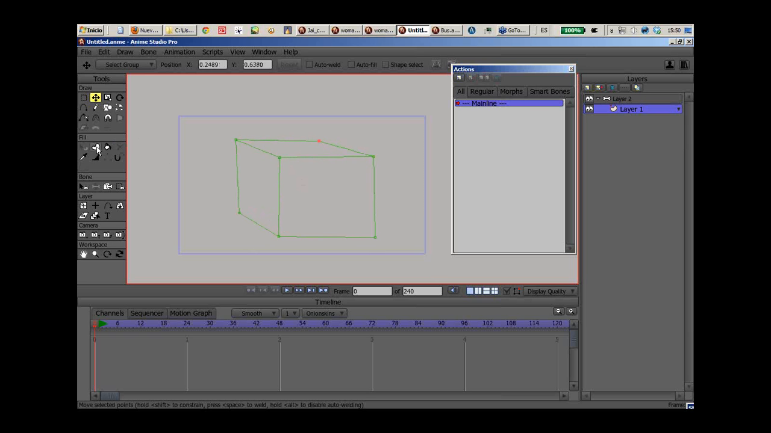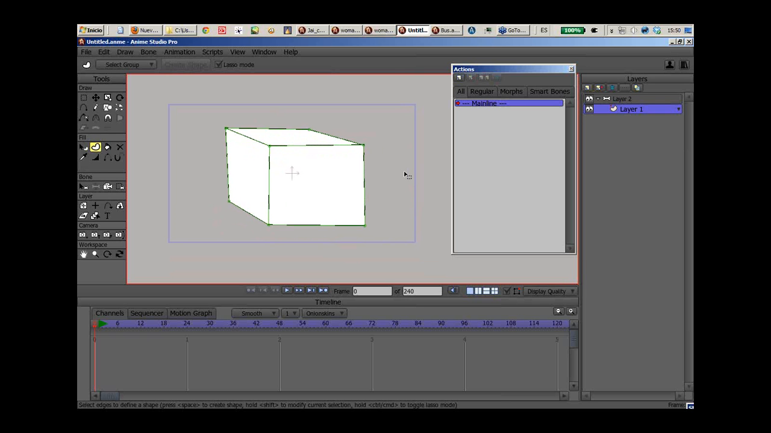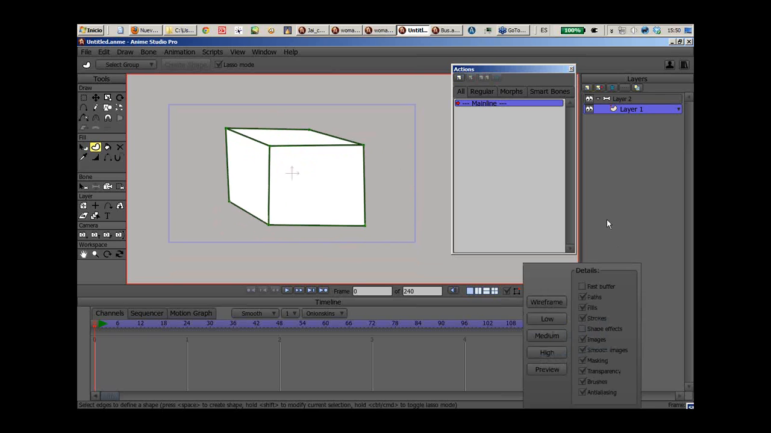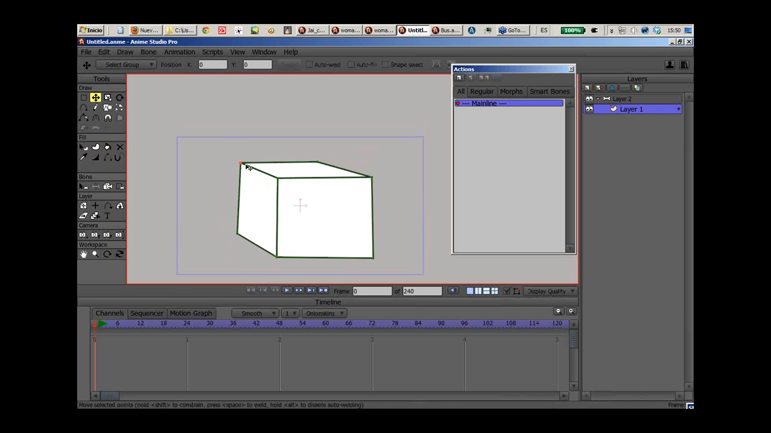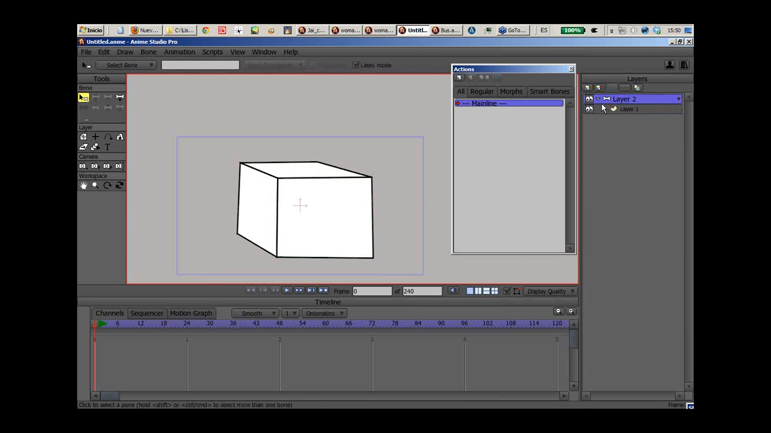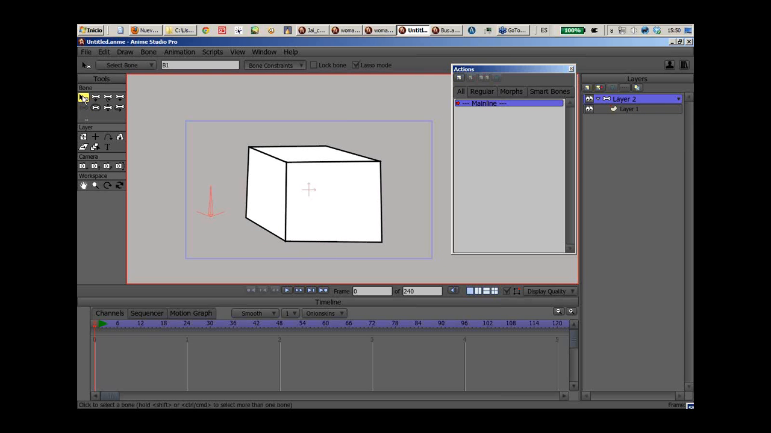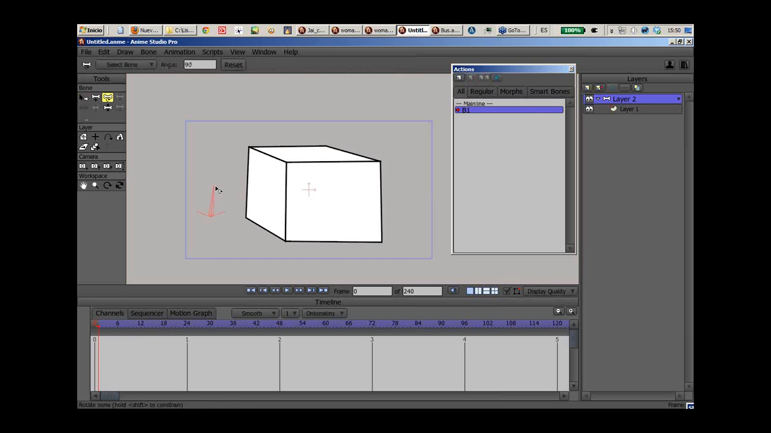Okay, so I'm gonna paint this face, and this face. Okay, I'm gonna activate the anti-alias to see it better here. And now I'm gonna create a new bone here with no strength, with some limitations, and we're gonna create a new action with the name of this bone, so B1, and inside that action we rotate the bone to the right.